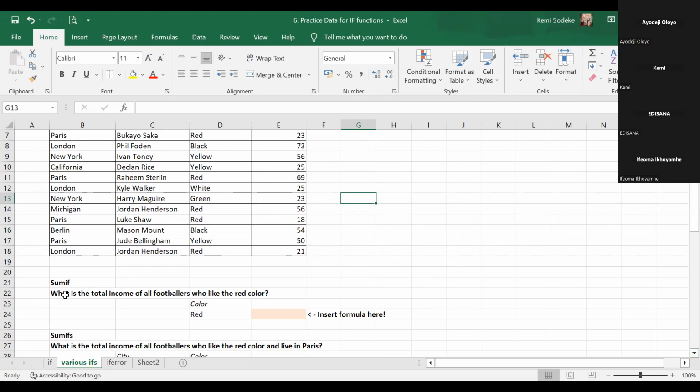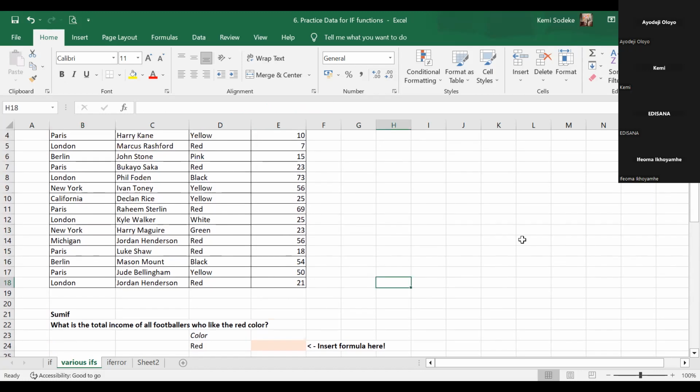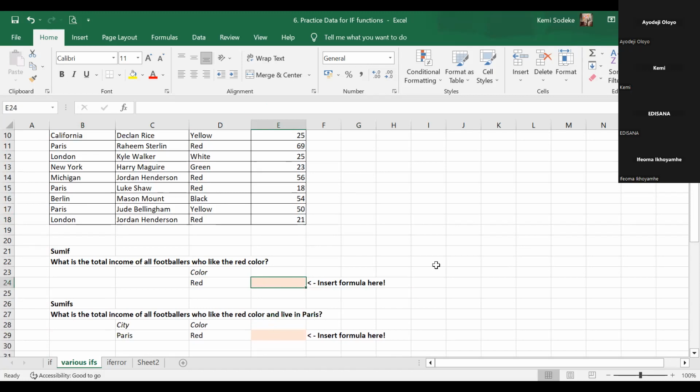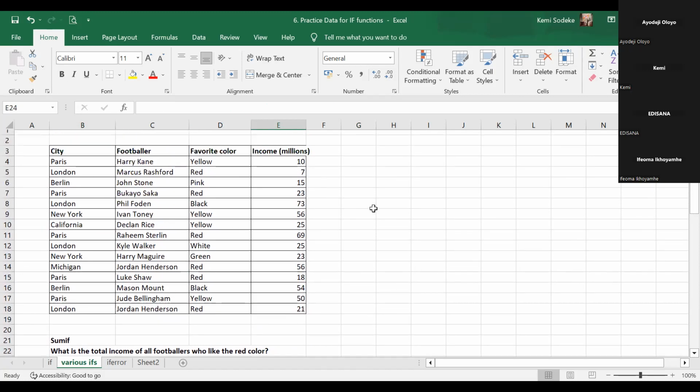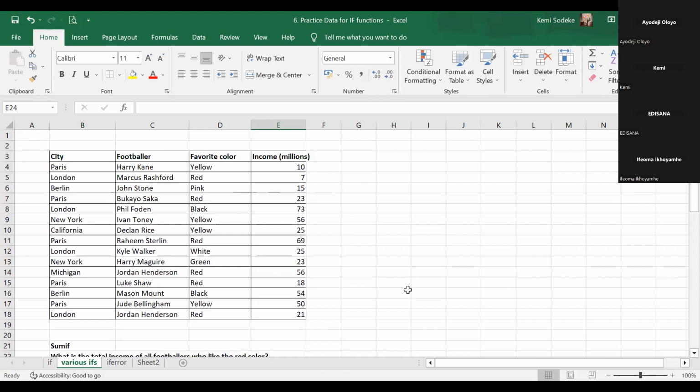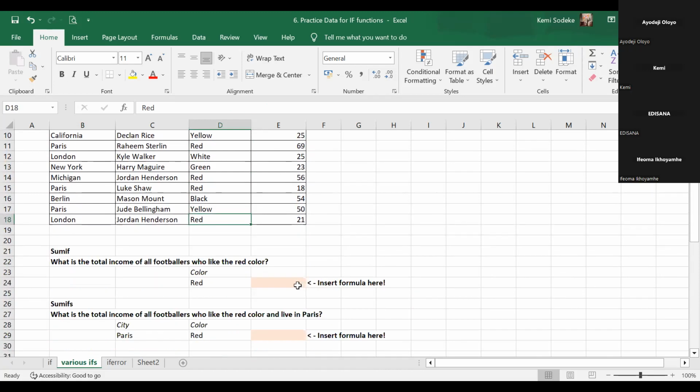So the first question is, what's the total income of all footballers who like the color red? We want to add up all the income of all the footballers who like the color red. You can see that a couple of people like the color red here. And what we're going to use is a SUMIF.